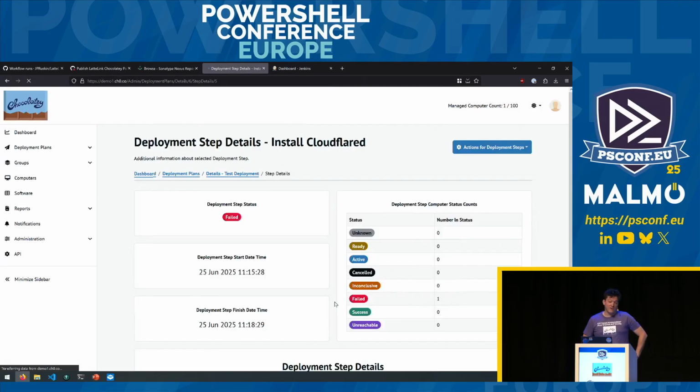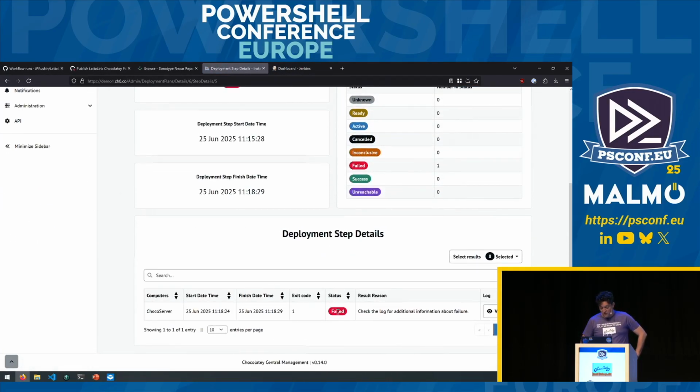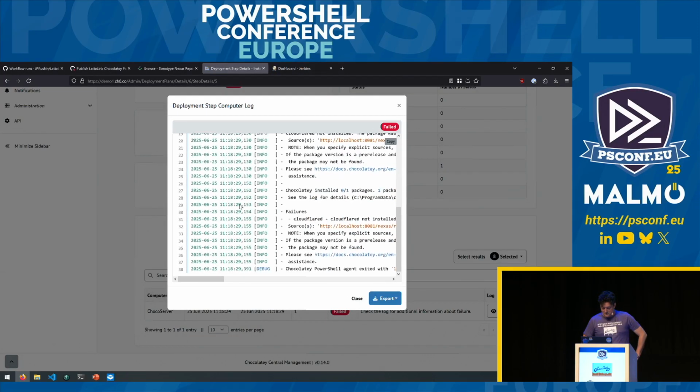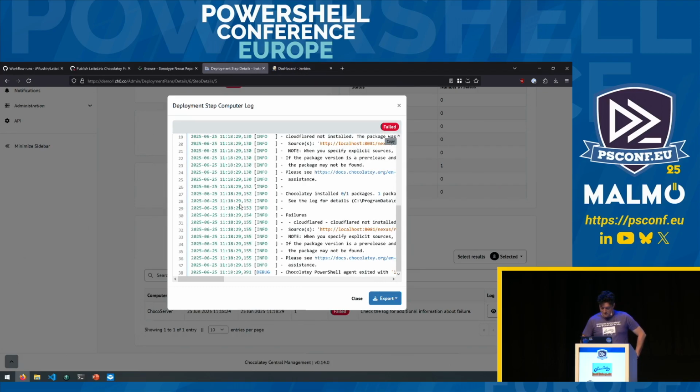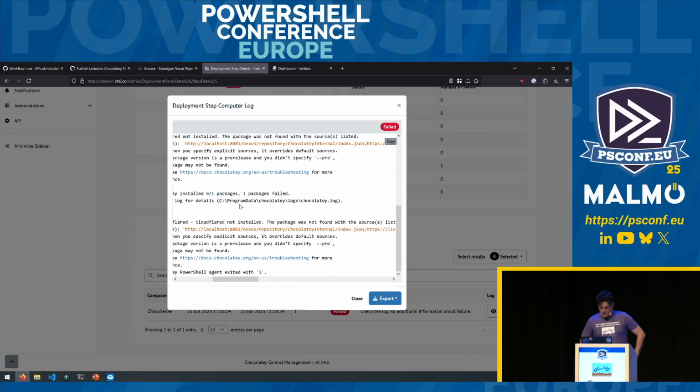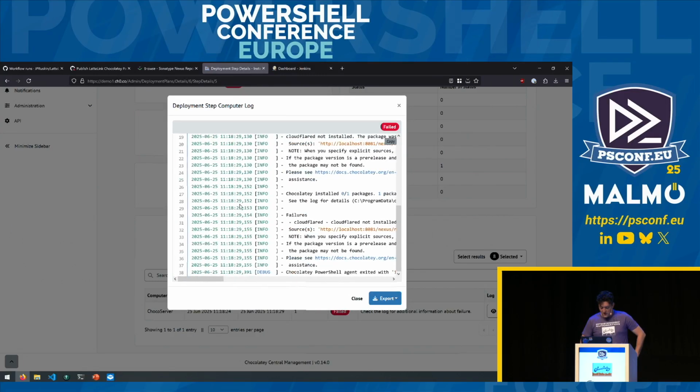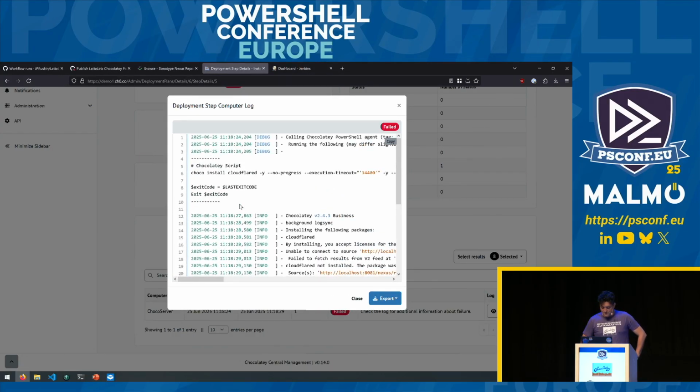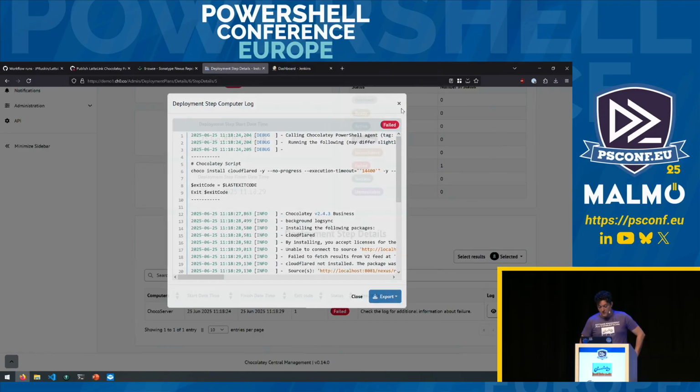So as you can see, if you have a failed deployment, you will be able to get the logs out and see what went wrong. In this case, we can see that it could not install from my local thing. So overall, going well.